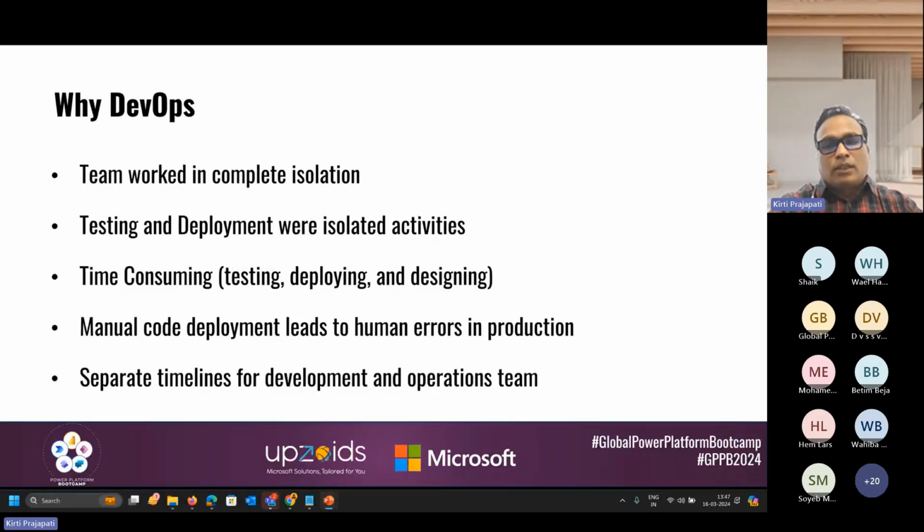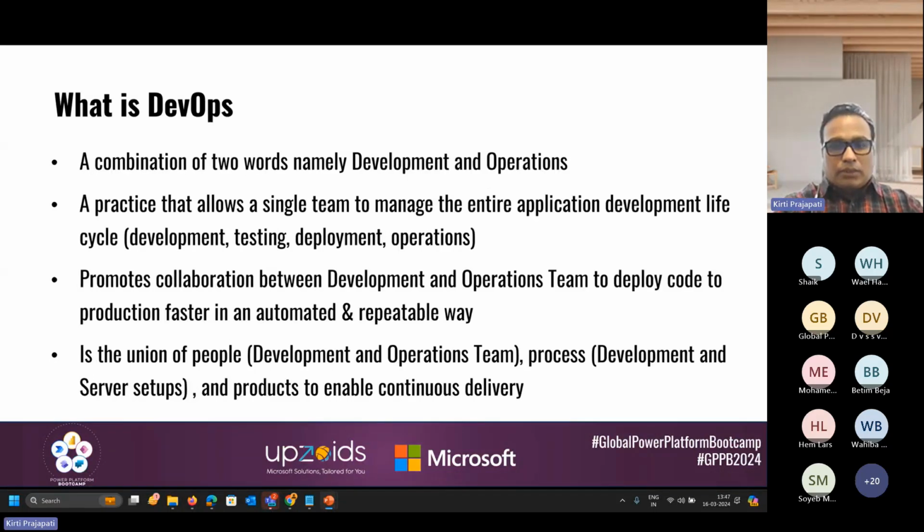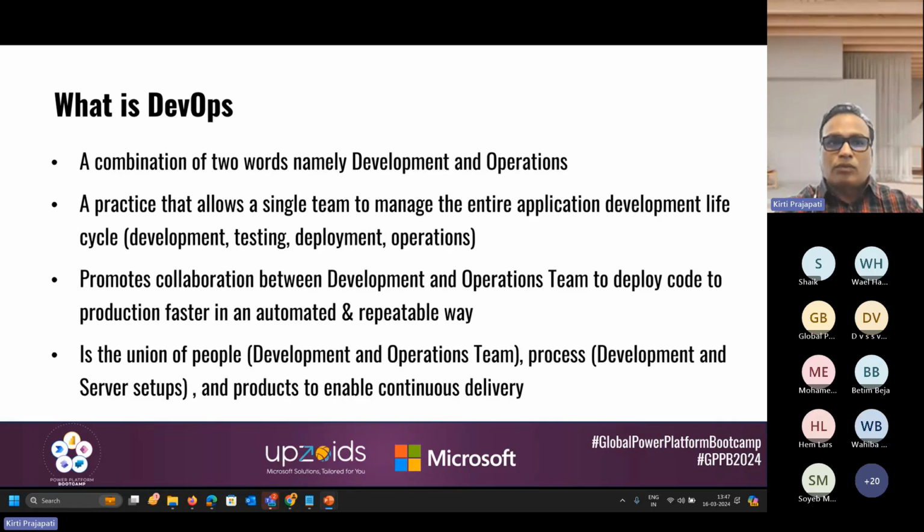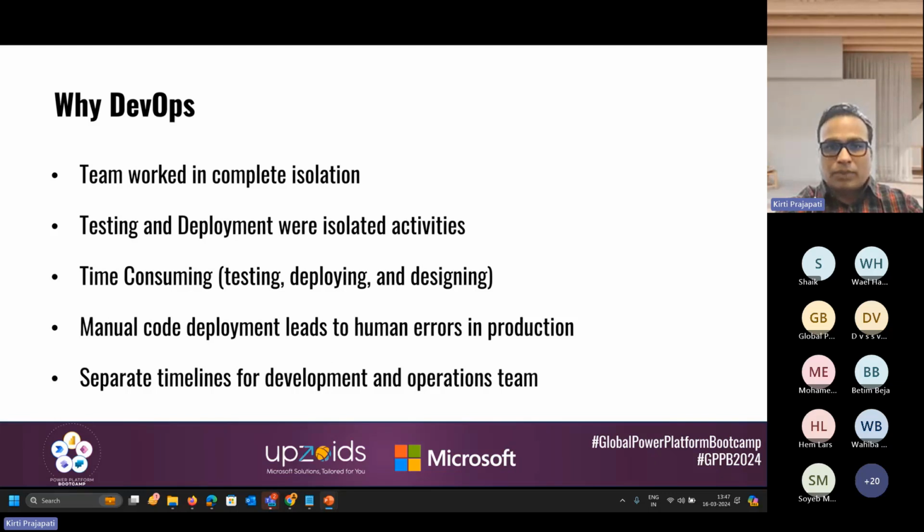Now, the next question should be: though we are able to do this kind of deployment manually, why do we need DevOps, right?